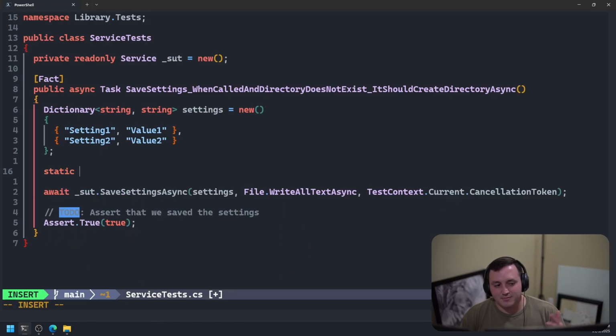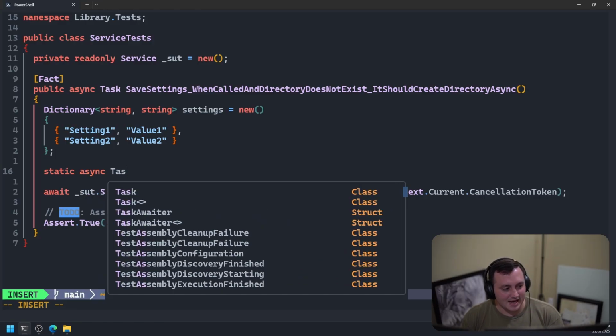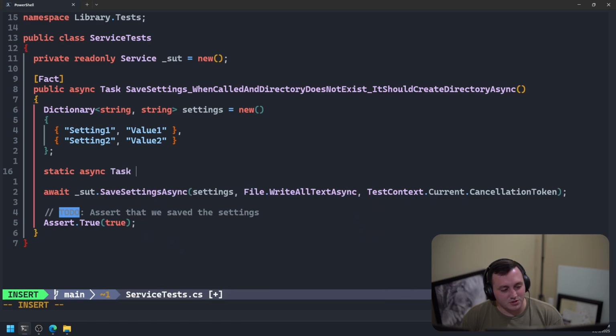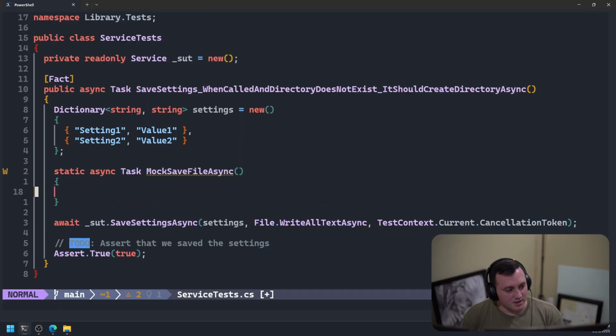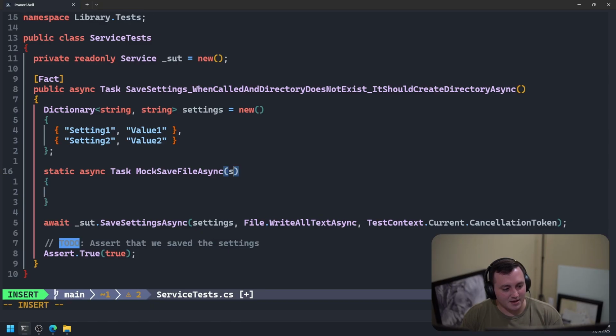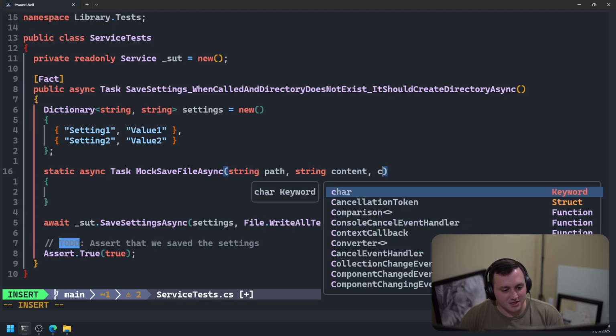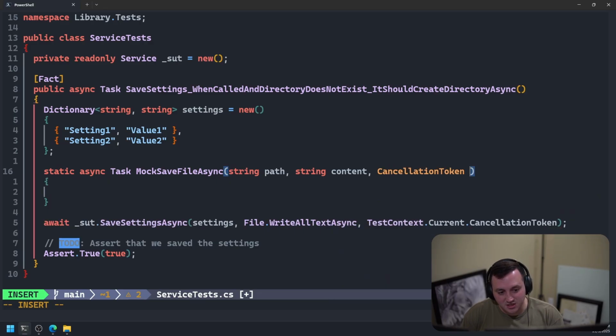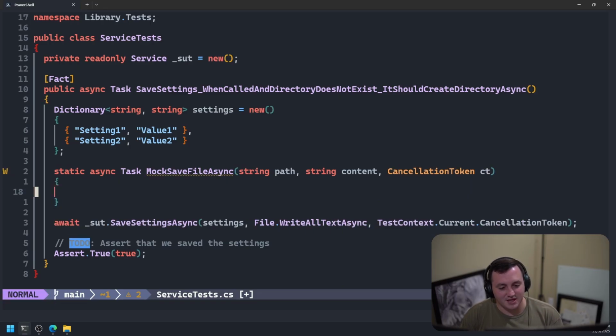This will just be a static delegate that lives in our test method only for the purposes of this test. So we'll say static async Task, and in this case we'll call it MockSaveFileAsync, and we will define it as having a string path, a string content, and then it also takes a cancellation token. This way it matches the signature of the delegate that our SaveSettingsAsync method expects to have.